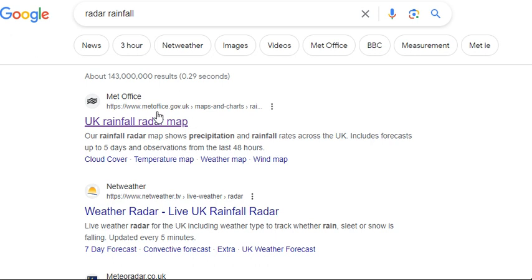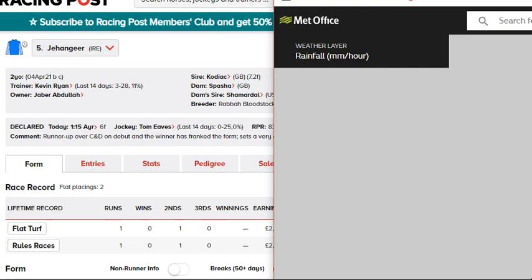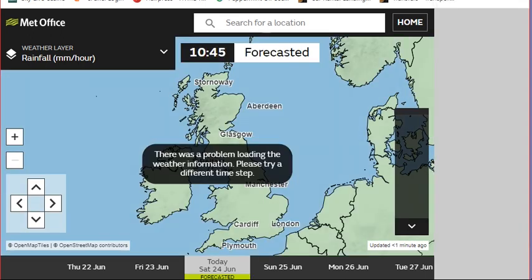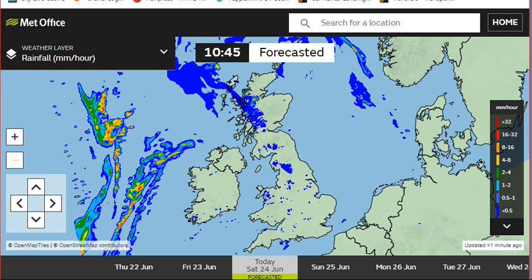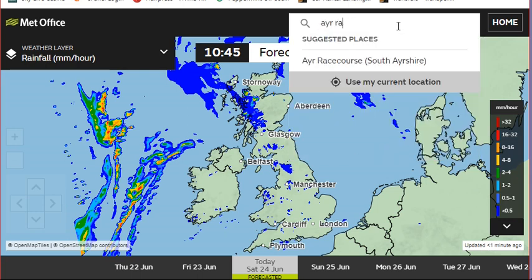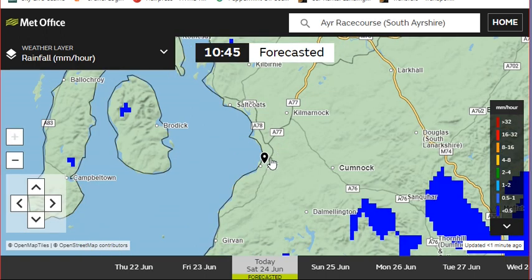So as you can see, I use the top one, the Met Office. So I'm just going to have to minimize my screen now. It's going to be a bit awkward now, but let's type in Ayr Racecourse. Yep, and it actually pinpoints it with a map marker. Look, there's Ayr Racecourse. Oh, it's going to be really awkward.